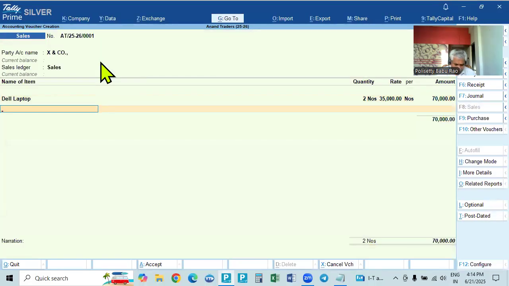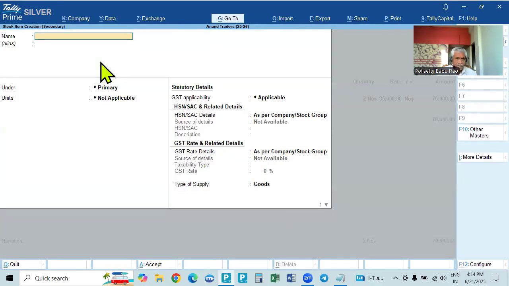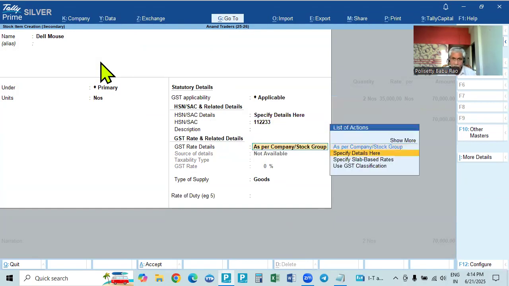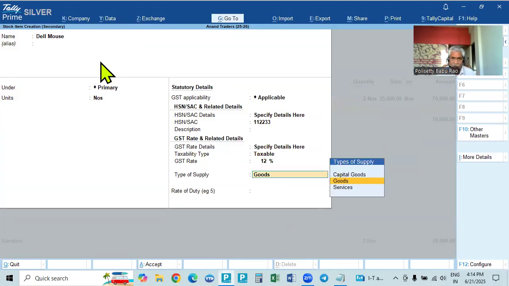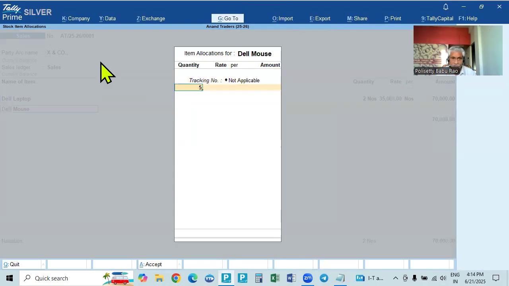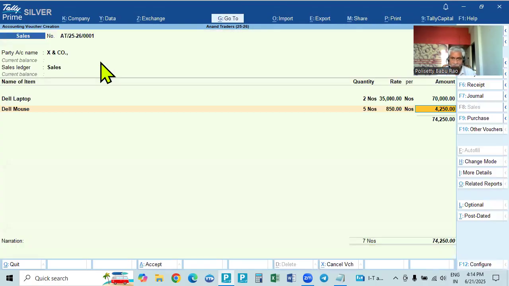Then again, for example, another one: Dell mouse is also in numbers, with specific details 11, 22, 33, because this is another accessory. So we take taxable, for example 12%. I had accepted this. We sold 5 numbers, each one is 850. So 4,250 for this one.